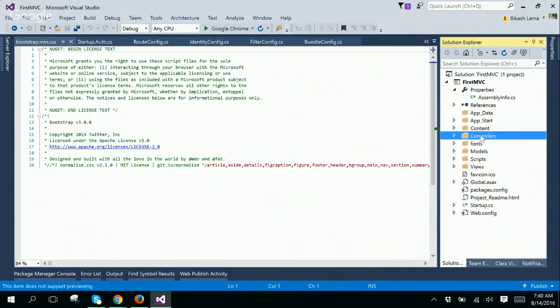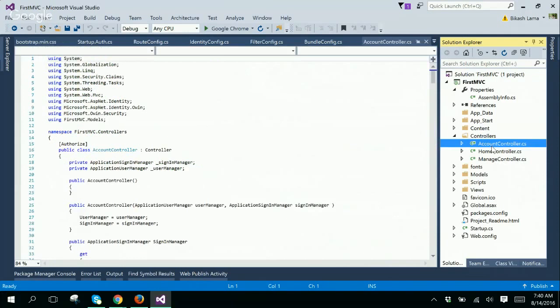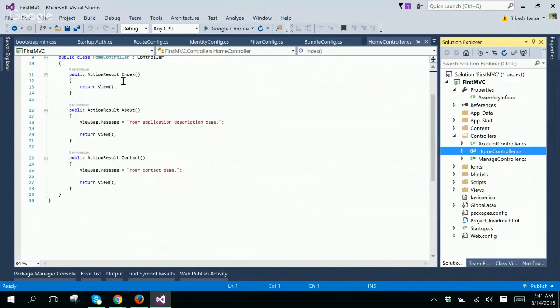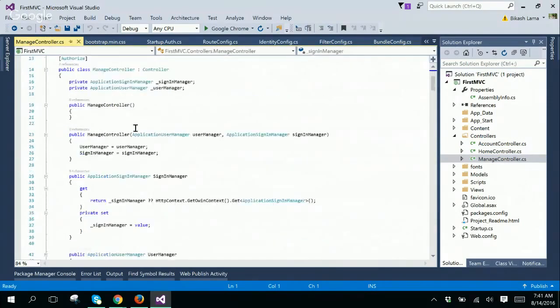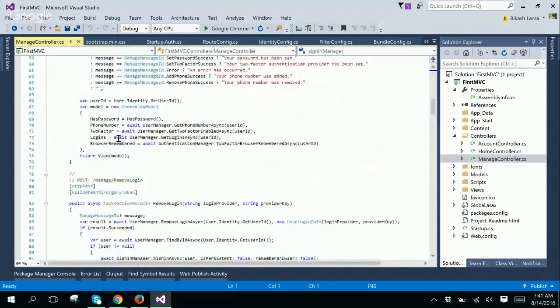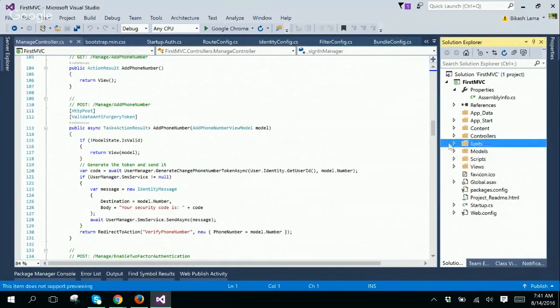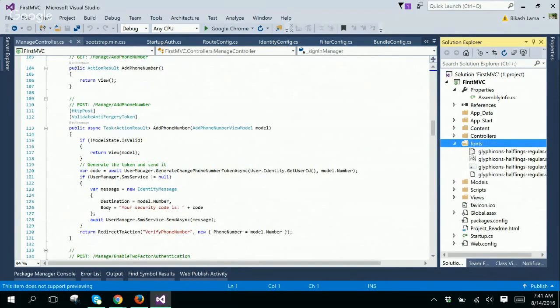Then we have the Controllers directory, where we put our controllers. By default, there are three controllers: the Account controller, which deals with your account, then the Home controller, where you can see some action results. We'll discuss this later. Then we have the Manage controller, with some action results which we can use to manage accounts. And then we have Fonts, used in our application. These are the glyph icons. I think you have heard about glyph icons. Glyph icons are used for the icons that are going to be used in our applications.